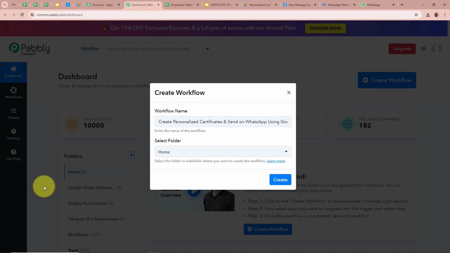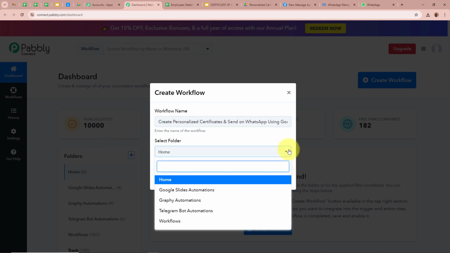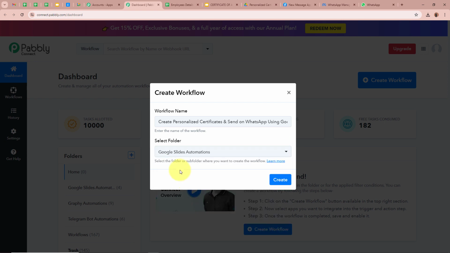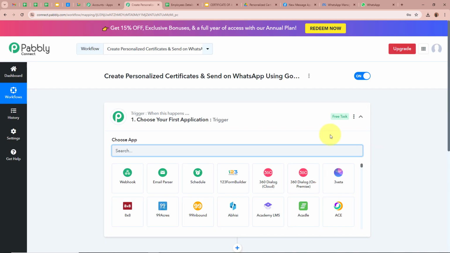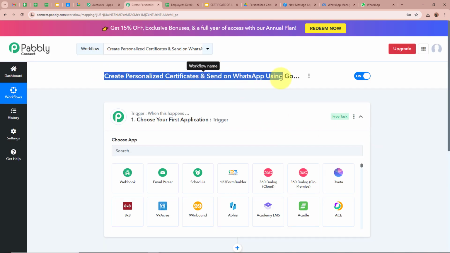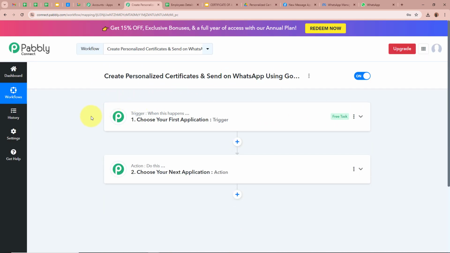On the left side of my screen, you can see I've created multiple folders in my Pabbly Connect account, from which I'm going to select a specific folder in which I want to save this workflow. For that, click on this drop down arrow, and these are the folders from which I'm going to select Google Slides Automations as the folder I want to save this workflow in, and then I'm going to click on Create. A workflow is created in the name of Create Personalized Certificates and Send on WhatsApp using Google Sheets and Google Slides, and there are 2 windows in front of you.